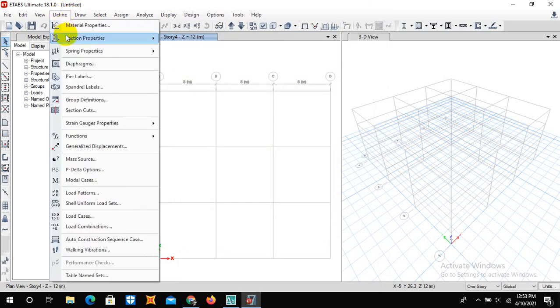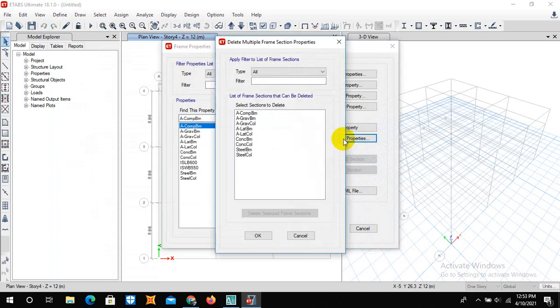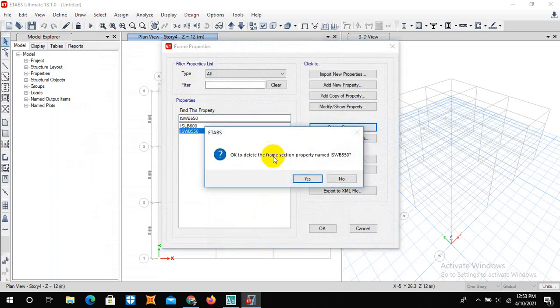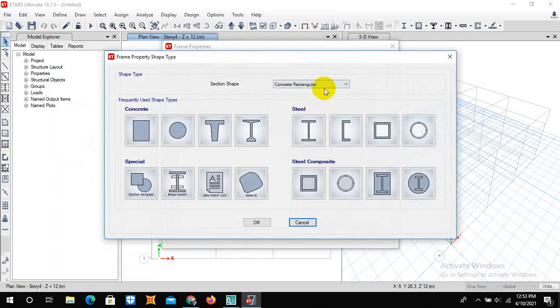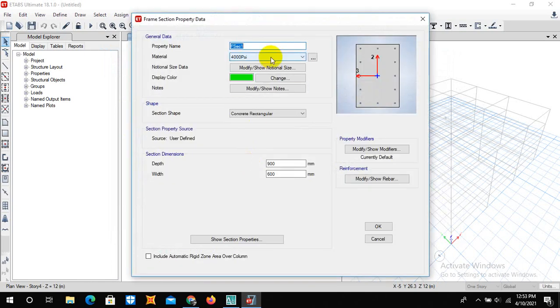Again, go to the Define section, and then we are going to define section properties, Frame Sections, and then go to Delete Multiple Properties and then select all, delete, okay. Now add new property. If you have a column of circular shape or any other shape, you can simply choose from that. In our case, it's rectangular, so I'm going to choose concrete rectangular. And then you can name the property as column, material is M20, dimension is 12 inch, so you can simply write 12 inch and it will automatically get converted into mm.